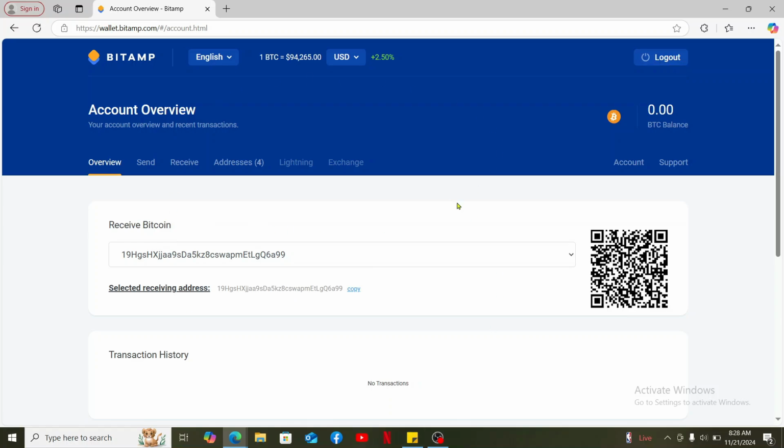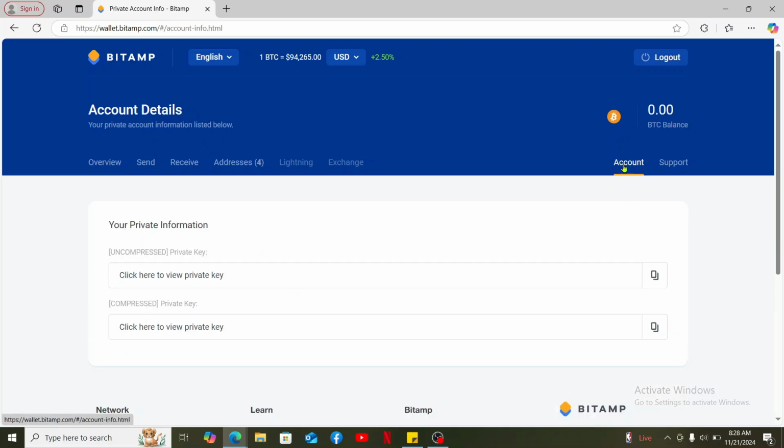If you don't know your private key or seed phrases, go to the account button at the top on the right corner, and this will open up your privacy information page. If you have previously signed up using seed phrases, you will be able to see your seed phrases on the page. If you previously signed up using private key, your private key should be visible on the page.